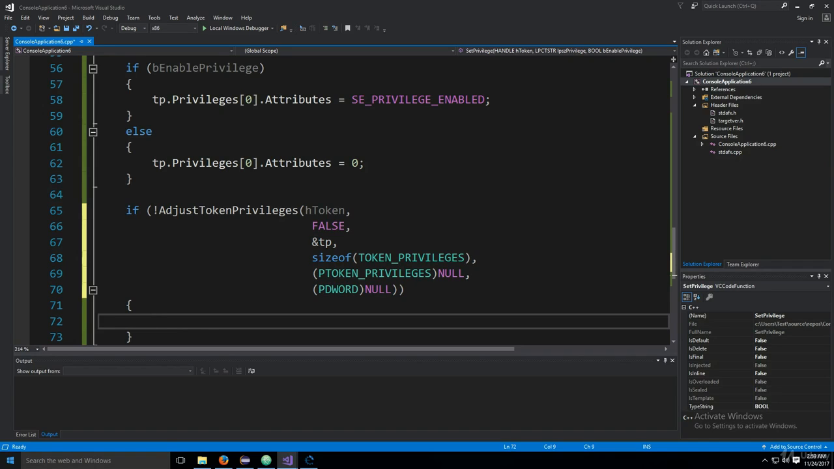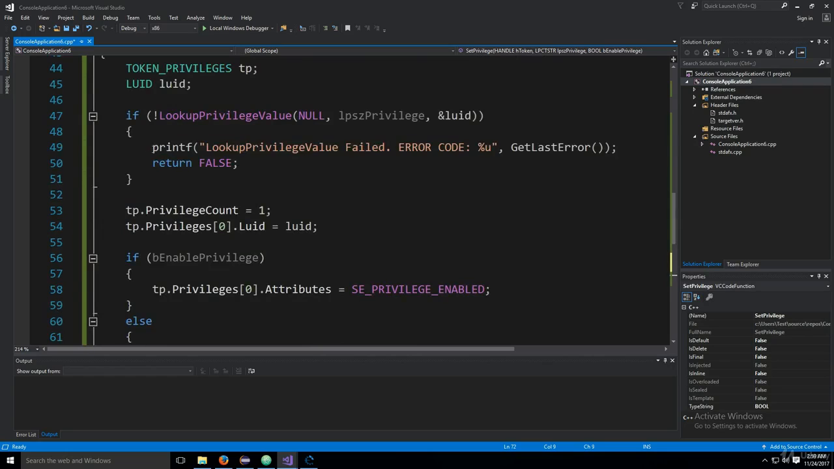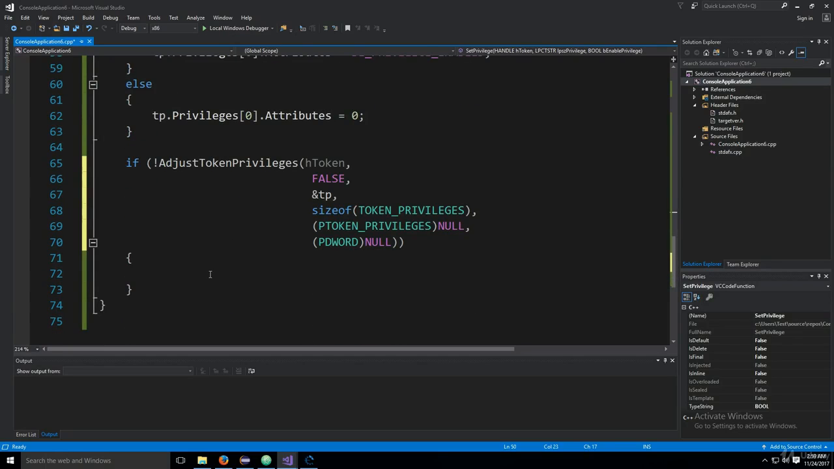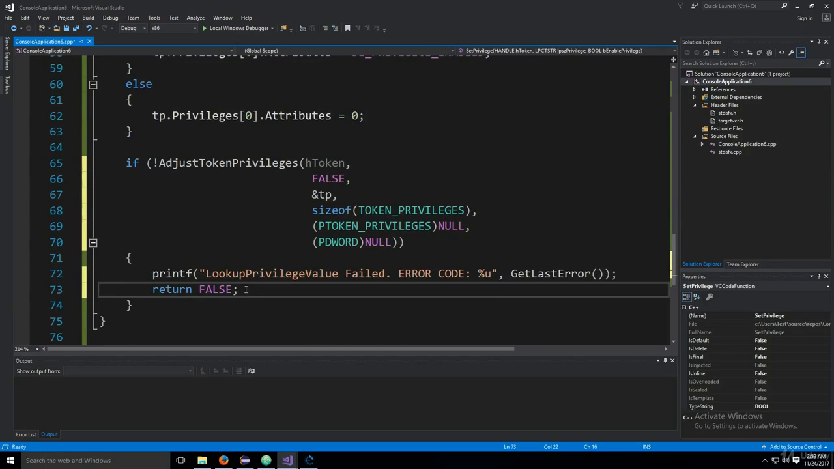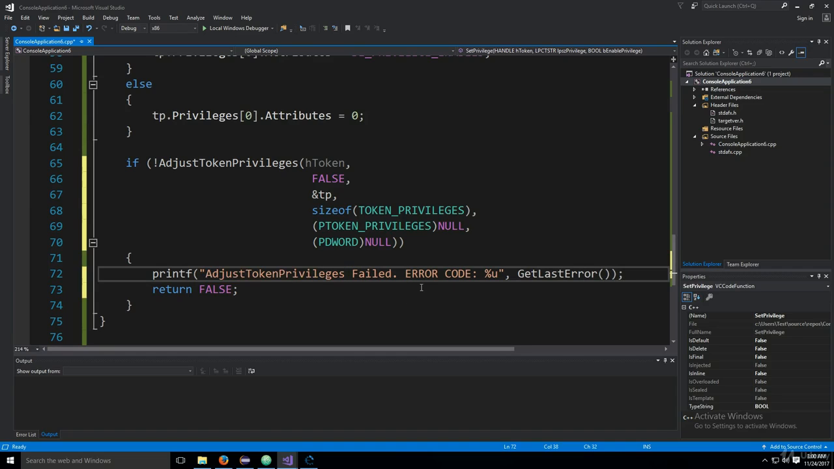Anyway, so if AdjustTokenPrivileges fails, no big deal. Just like before, we're just going to create a printf, and we just need a return value to exit. Just going to need this, and it's no longer LookupPrivilegeValue failed. It's going to be AdjustTokenPrivileges failed, error code, GetLastError, so that should be fine.